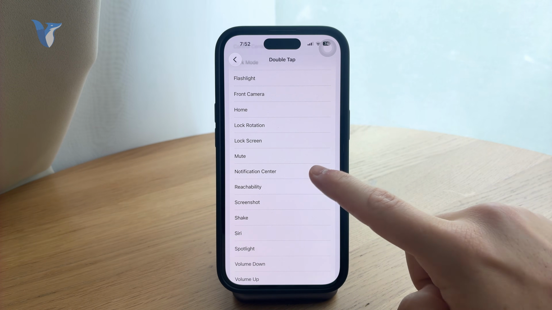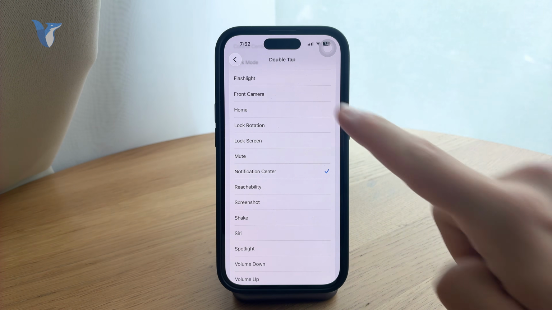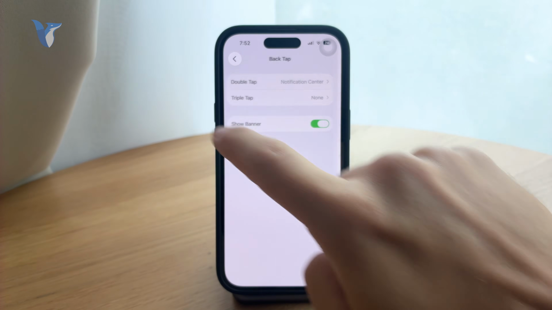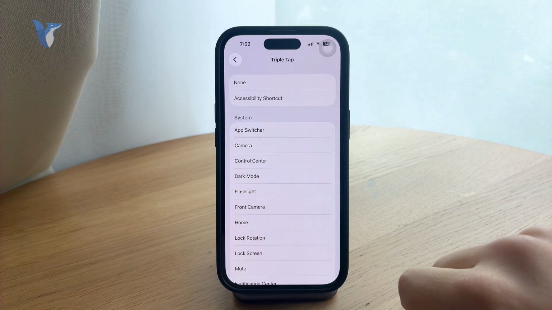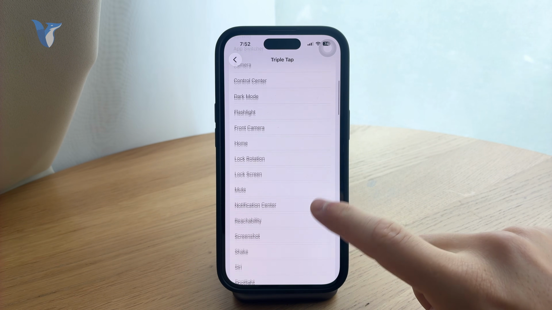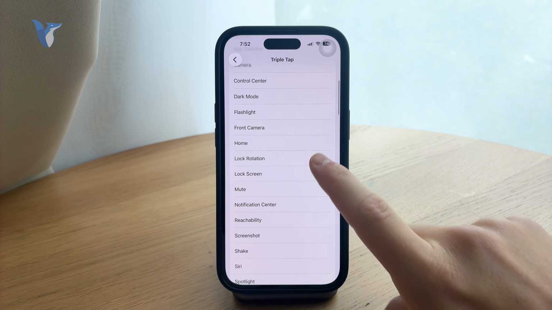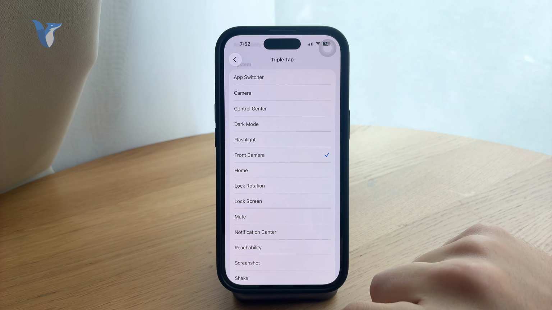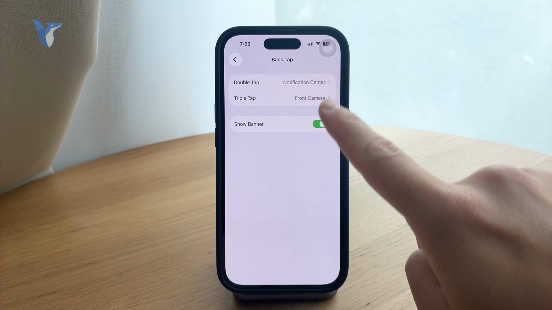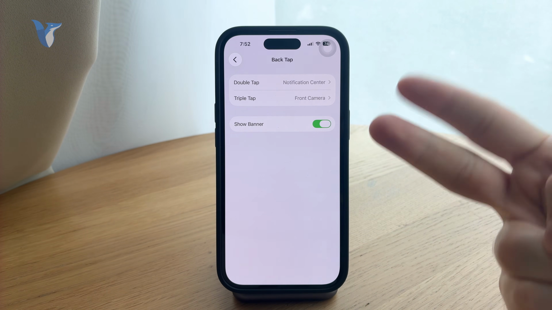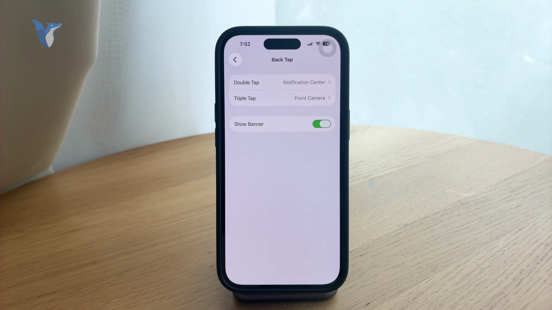Right, so let me choose a random thing for the double back tap. And then if I come back, I can click on the triple tap and choose yet another action. So this one is going to be, I don't know, for instance, the front camera. And now essentially I have two different actions selected for those two different gestures.